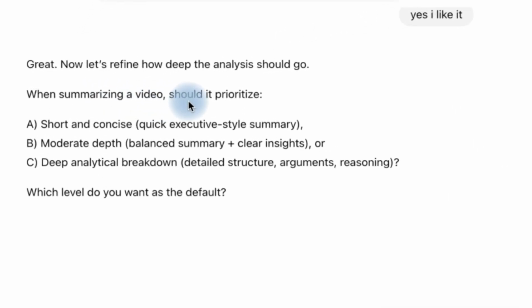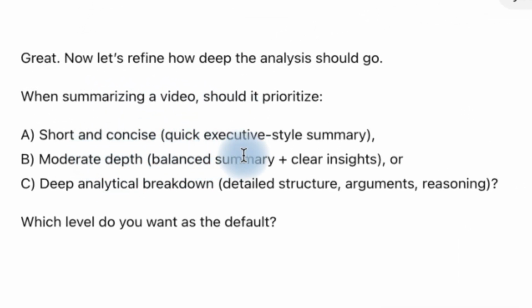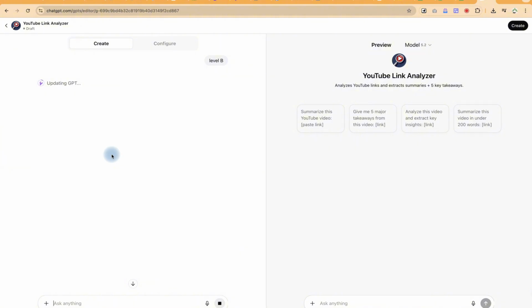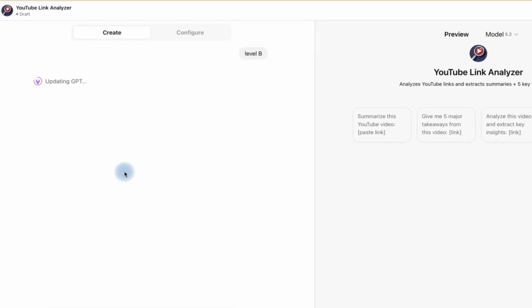When summarizing a video, should it prioritize short and concise, quick summary, moderate depth, or deep analytical? Which level? So let's say we'll go with level B. Right, so let's say level B, and then it's going to quickly take in some of the behaviors of the GPT that we're going to create, how it should behave, what kind of summary it is going to be, in depth or just a general review. So I just want it to be moderate. So that's how you just keep updating based on the questions, and at some point it is now going to give you a chance to try out a link.